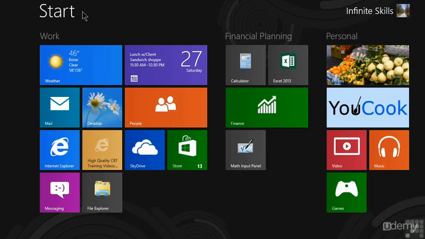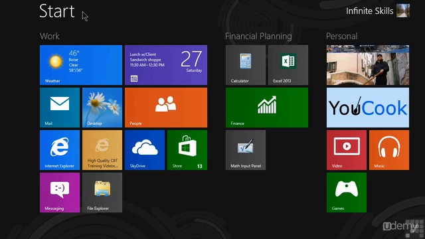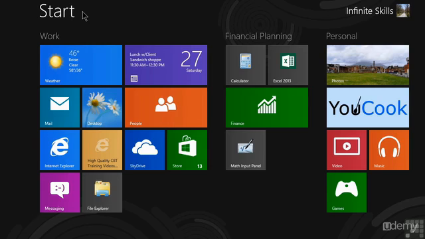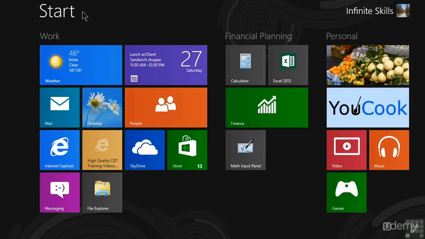It dazzles us right away with the all-new lock and start screens, and the integration of cloud computing, social networking, and touch technology. Throughout this series, we'll learn about how to access, personalize, use, and optimize all of the new enhanced interface, application, as well as management features.